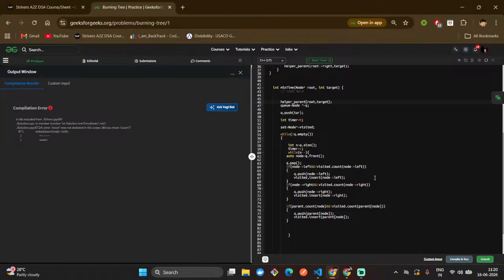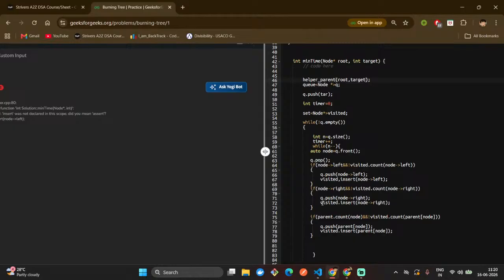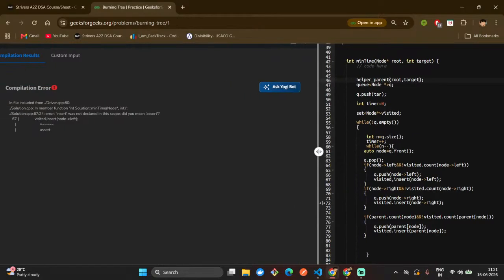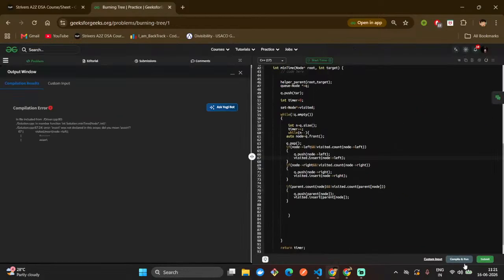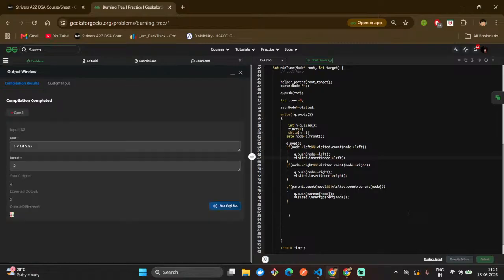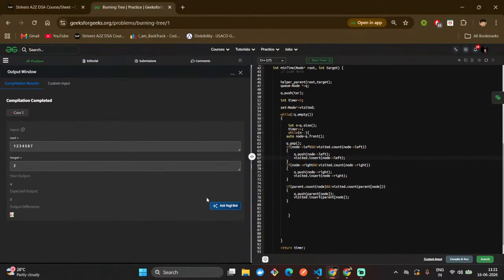Void insert was not declared. What? Insert visited, the set data structure I use. Insert. Okay. It's giving 4. Why 4?